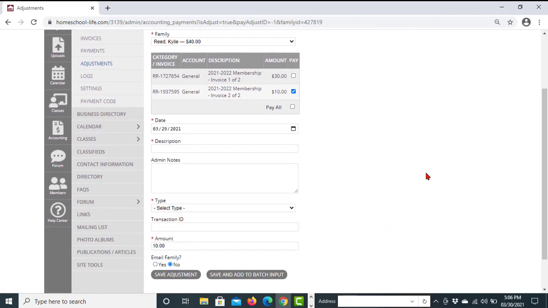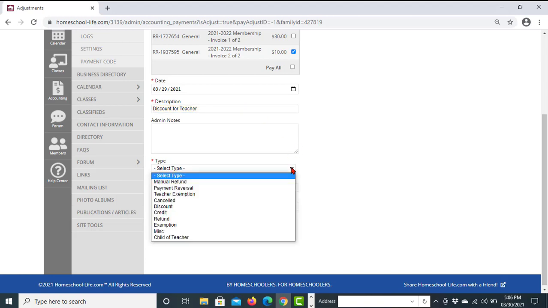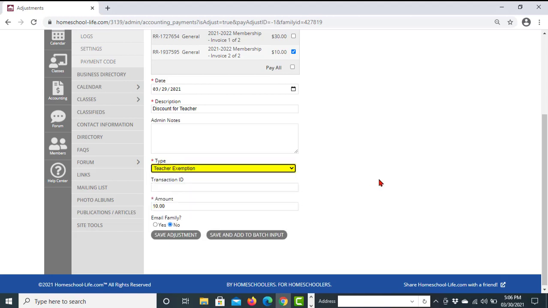Select the $10 invoice. The description might be discount for the teacher. The type might be a teacher exemption, or you could even use a discount, or you could use a credit, whichever of the types means the most to you and would make the most sense to your member. And when you're finished, you can save it.